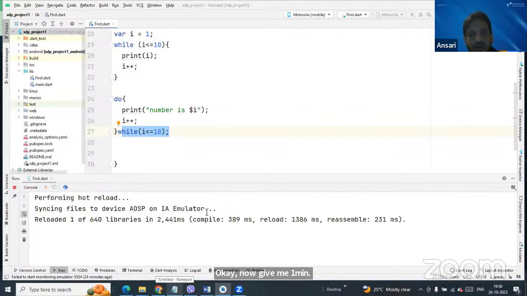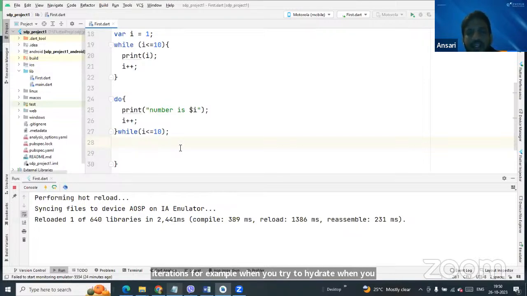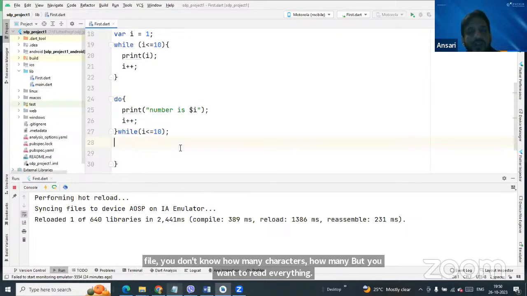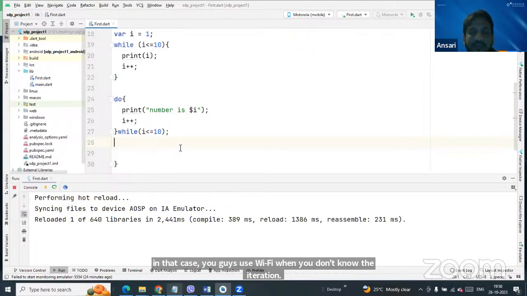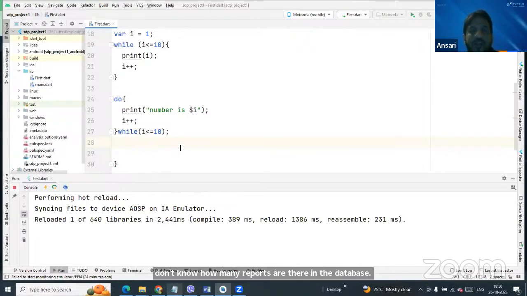Can you repeat once again when we should use the while loop? The while loop is used when you don't know the iterations. For example, when you try to read the data from a file, you don't know how many characters or how many words are there in the file, but you want to read everything. In that case, you use the while loop. When you're trying to get the data from a database, you don't know how many records are there. In that case, we use the while loop. But most of the time, we are going to use the for loop.